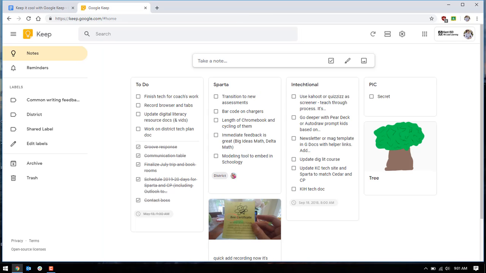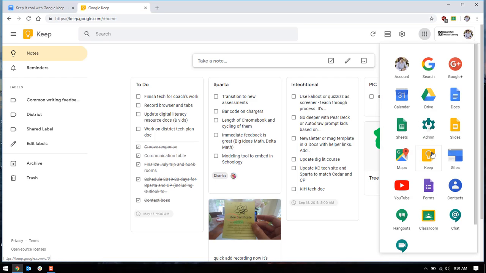So Google Keep is basically a note-taking app. It is available through the G Suite set of applications, and it is available through your Google School account or your Google personal account if you have a Gmail. To get there, you can just type keep.google.com. Or if you're in your Google set of applications, you can click this waffle icon, and it should be one of the icons there for you.